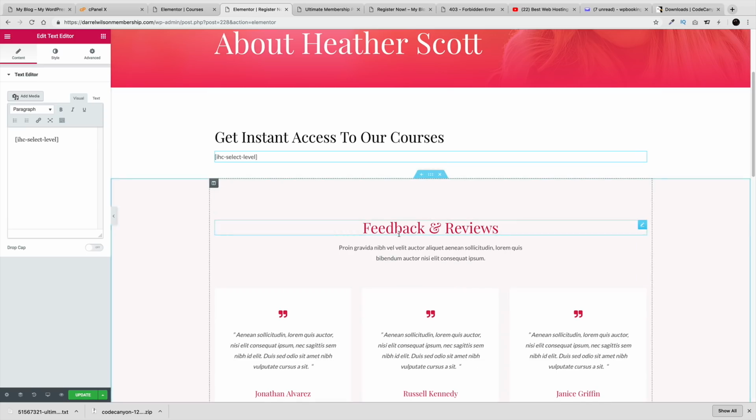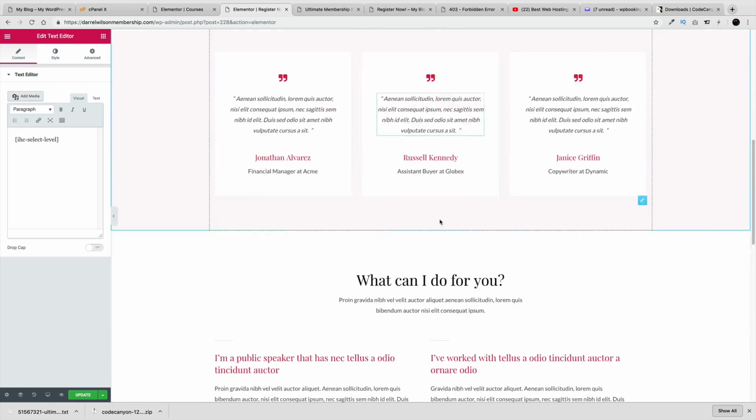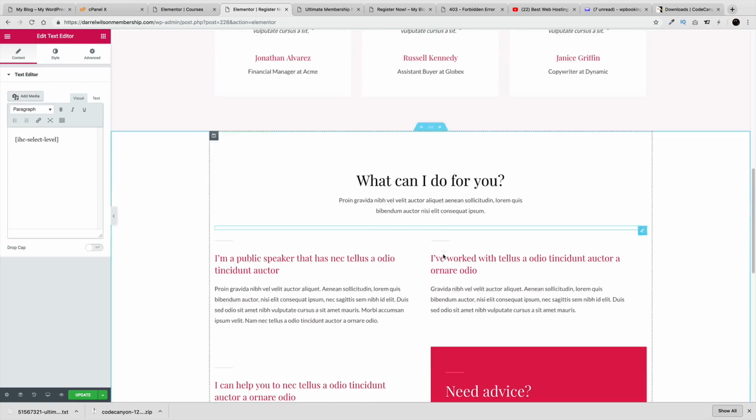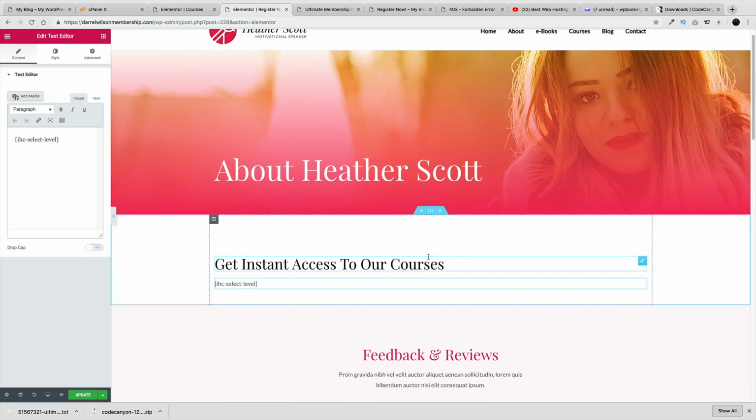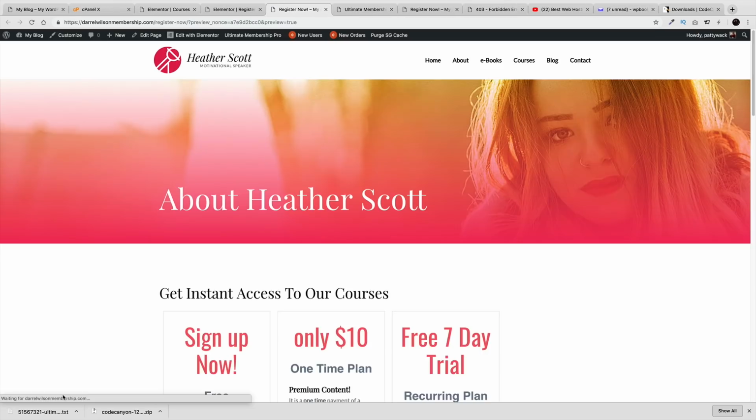And now this is pretty cool. This page template really works now because below that we have feedback and reviews. And what can I do for you? These are basically kind of upsells. So in ways, this really does match well. So right here, I'll click on update and preview changes.